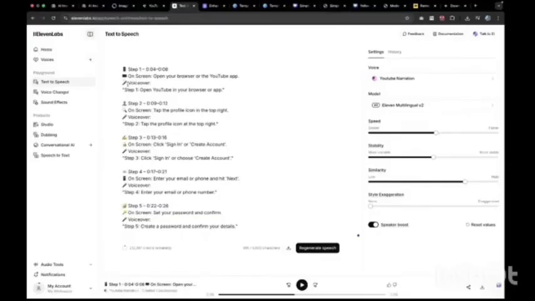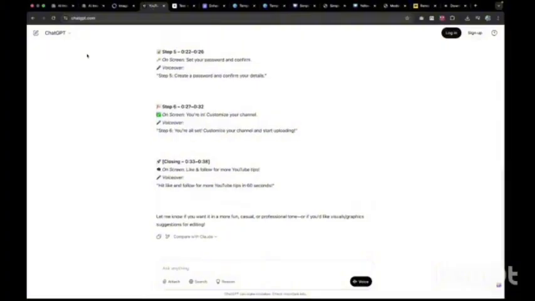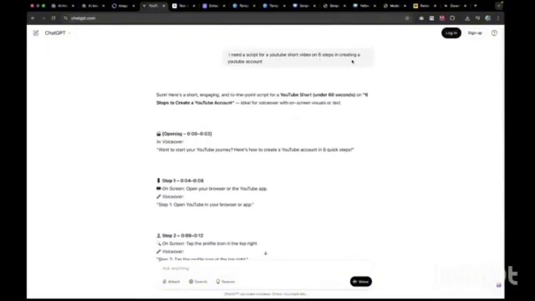So what you can do now is go back to ChatGPT and redo the prompt, and let's see the kind of result that we have. Let's make the prompt very professional. You come right here and copy that, come to space and paste it. This is the previous prompt, which says I need a script for a YouTube video on 6 steps in creating a YouTube account, which is not bad, but it leaves a lot of things out.